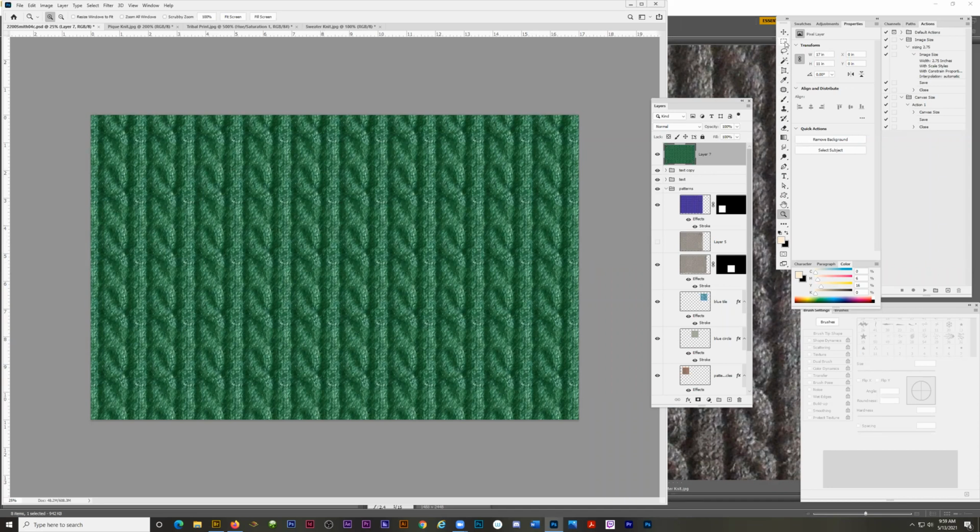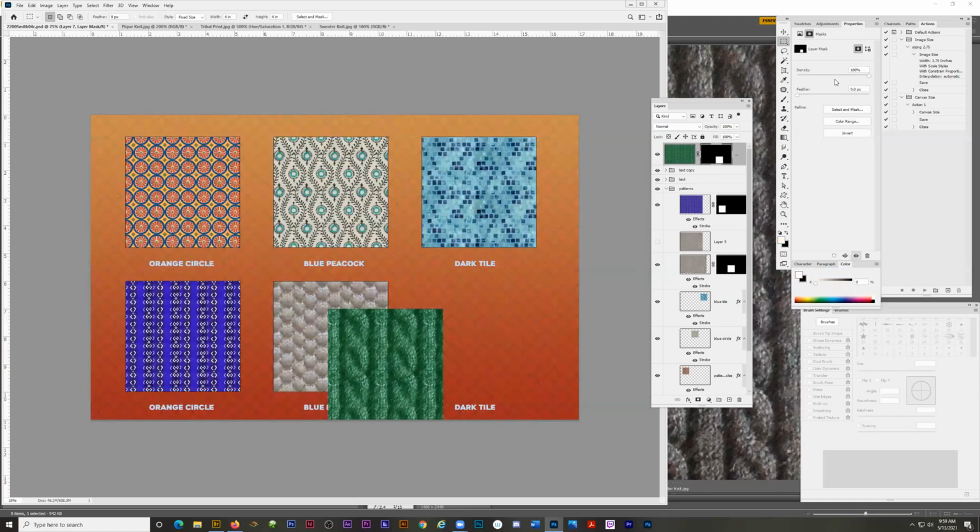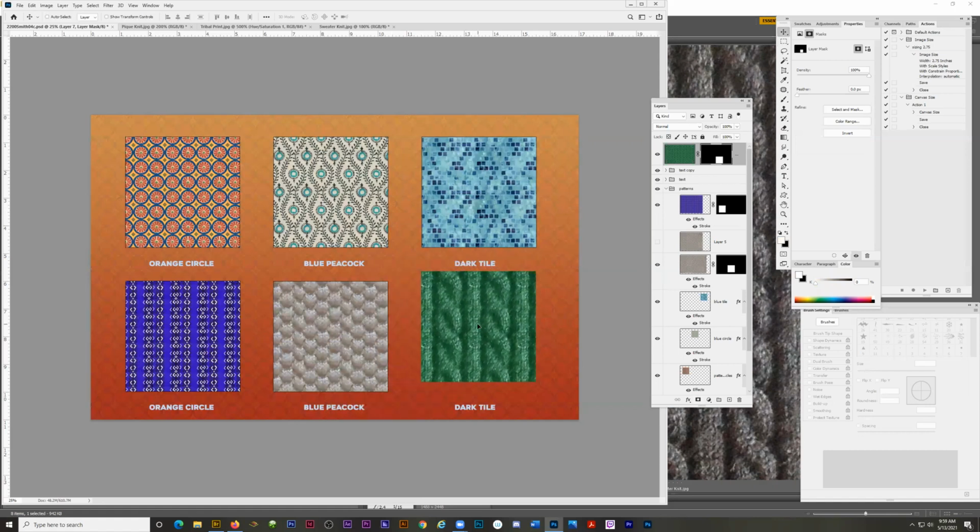Again, I'm going to use my rectangular marquee and mask it. Okay, there it is. Now, this is outside. I messed up on purpose, but this is outside of my patterns group. So if that ever happens to you, just drag it into the patterns group. Watch, here it is, it's outside. I just drag it right on top of my patterns group.